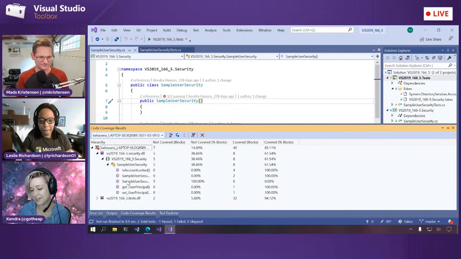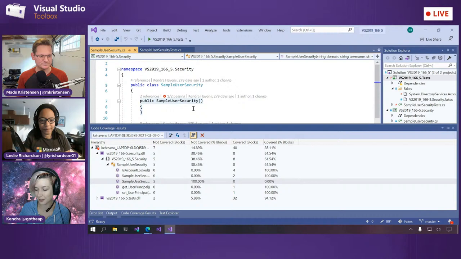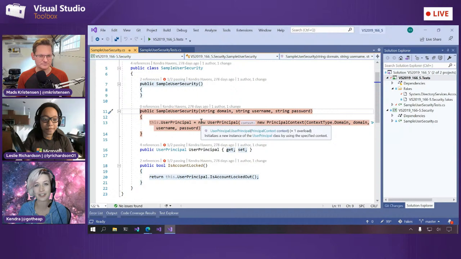Anyway, with Fakes support now, before, Fakes tests actually didn't count towards code coverage. So now you might see a bump up in your percentage of covered blocks and a decrease in not covered blocks. And with the enterprise code coverage tools, you can double click and get that code highlighting for what parts of your product code are actually covered by your tests.